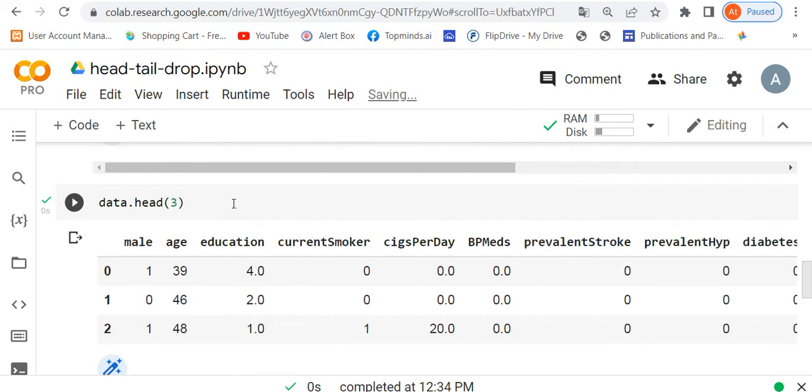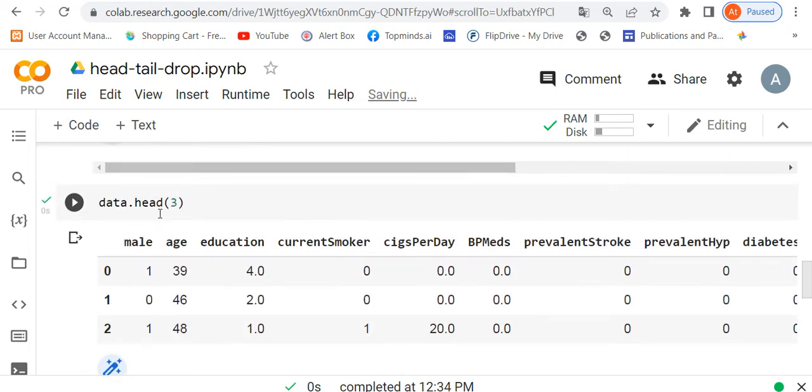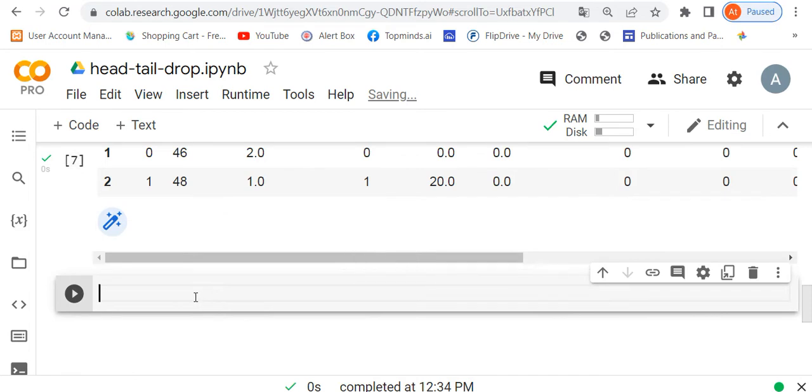Whenever you write data.head(), automatically it will give 5. But suppose you want specifically 6 or 10, so you can write 10 here as well. Okay, so this is a very simple function. Head will return you the topmost 5 rows. Suppose you want data from the bottom, so you can write data.tail().